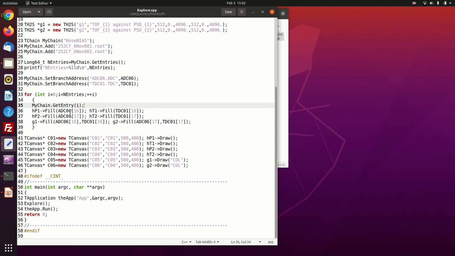It's no different than earlier, except that here we fill for particular data where the data is located. So this one will be pulse shape discriminator 1. This one will be time of flight detector 1. This one will be pulse shape discriminator 2. And this one will be the timing signal from detector 2. Then on the x-axis it will be the pulse shape discrimination signal, and on the y-axis the timing signal. Same for the second detector.